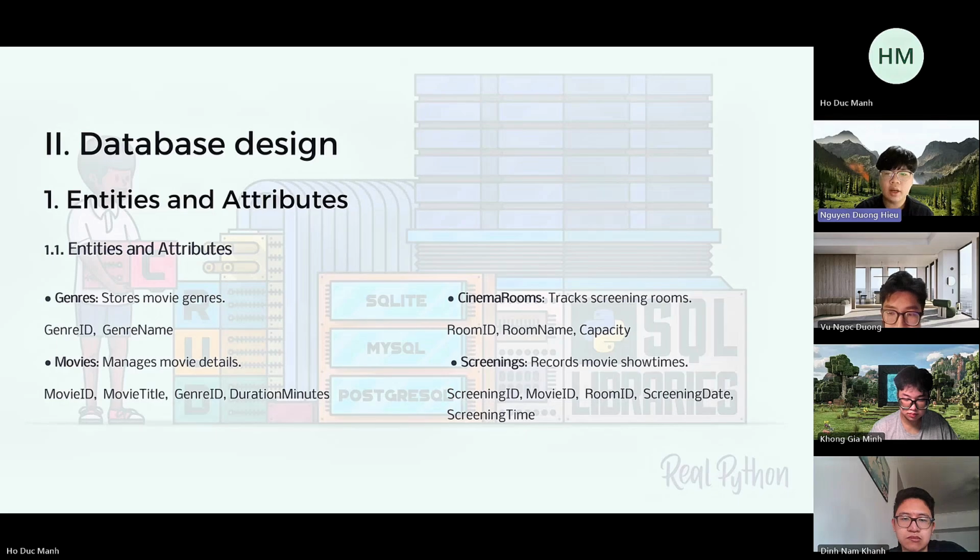Our database consists of several key entities that work together to support the main functions of the cinema management system. First, we have the genre entity, which stores the different types of movies such as action, comedy, drama, and so on. Each genre has a unique ID and a name. This helps us classify and filter movies easily when users are browsing or making selections. The movie entity is where we manage all the details related to the film. It includes the movie title, its duration, and a reference to its genre.